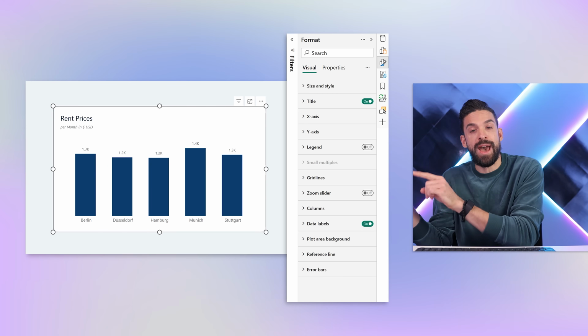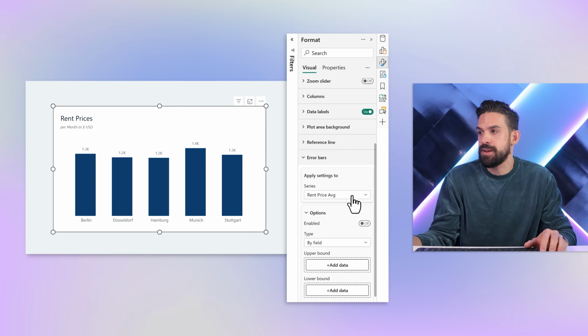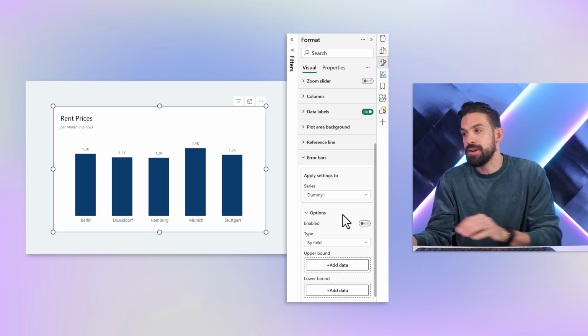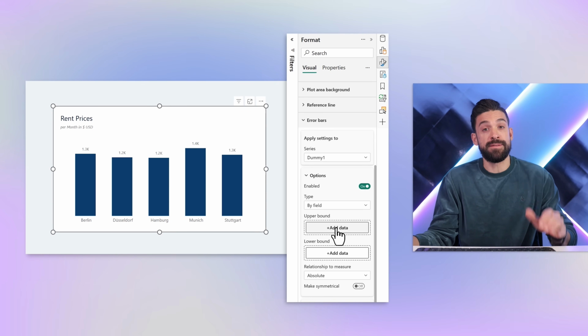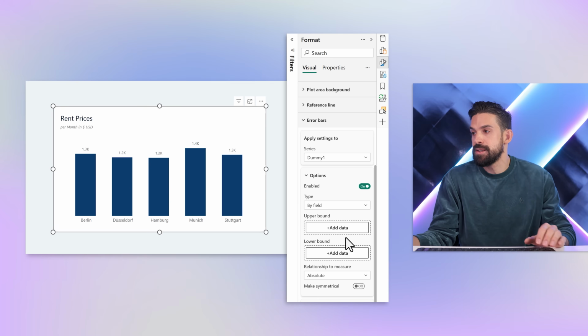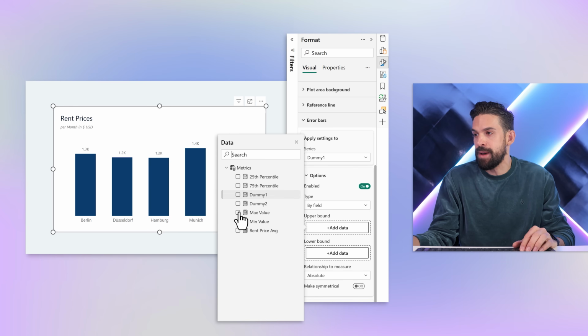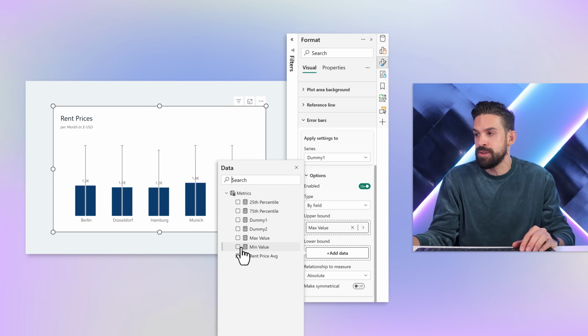However, we have two extra series, meaning we can use the series for the error bars. So if I now go to the error bars, you see, we have dummy one, dummy two. Now, that lets us create different looking error bars. So let's turn the first ones on. And here I want to have a line that goes from the minimum price to the maximum price. So the upper bound is going to be the max value for the rental prices. And here for the lower bound, we choose the min value.